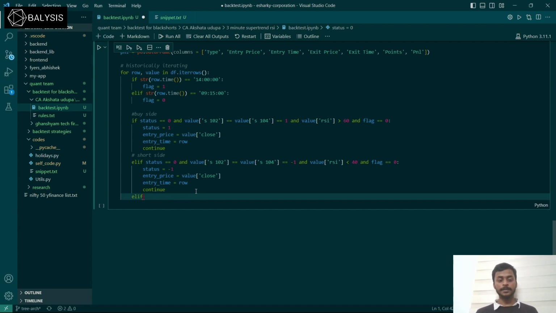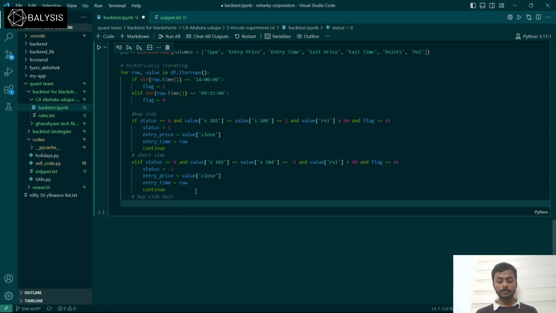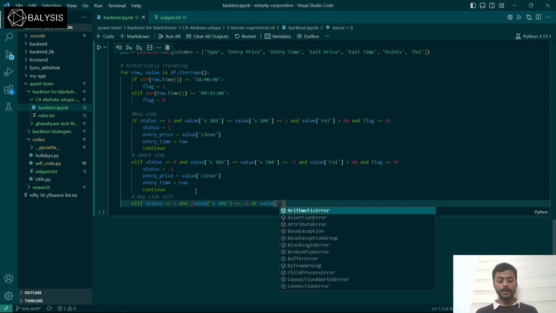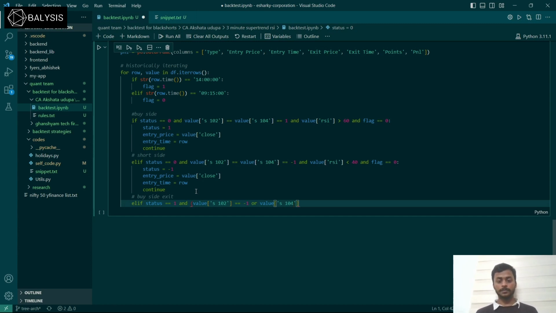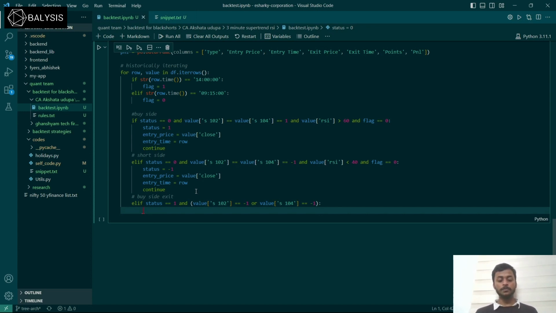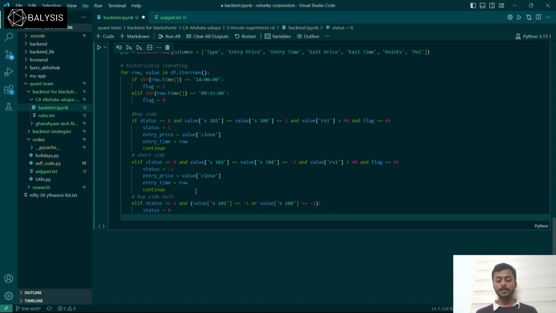Now we'll write the code for our exit. So let's write code for buy side exit, and the code will be elif status equal to 1. That is, we are already in the trade, and value of S102 equal to -1, or it might happen that this particular value or another particular value S1104 info equal to -1. If any of those color changes, then we'll shift our status to 0. We do not hold anything and we'll square off.